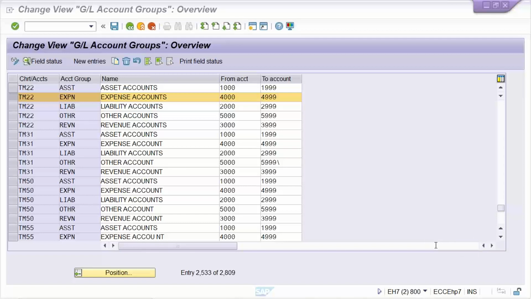No, it's not that only 5 account groups are going to be created. It could be 10 account groups also. It could be 8 account groups also. It could be 4 account groups also. It all depends upon the client.